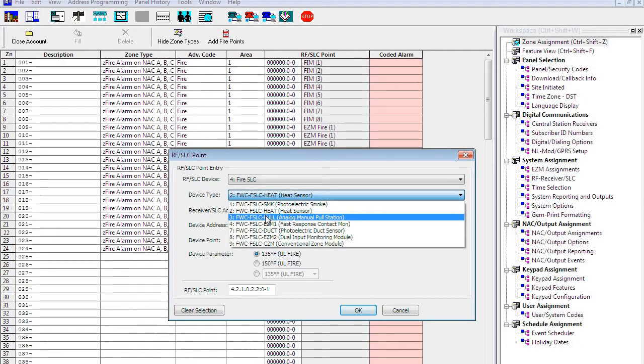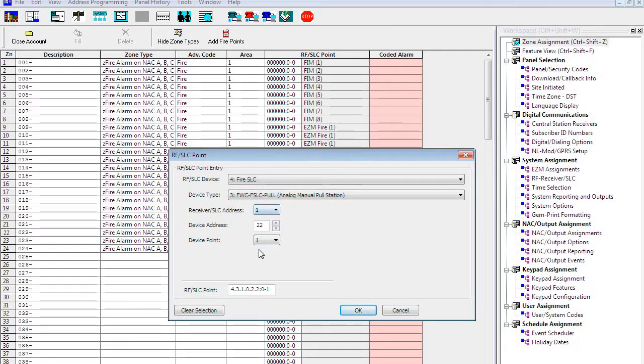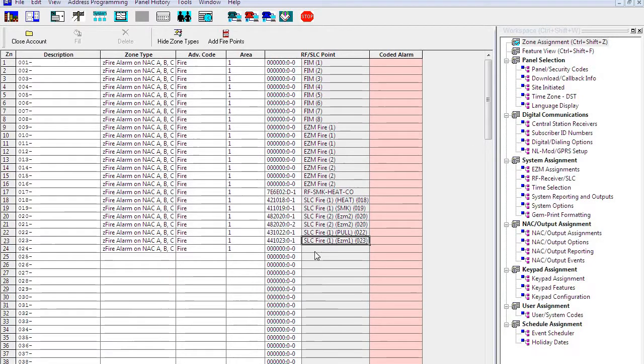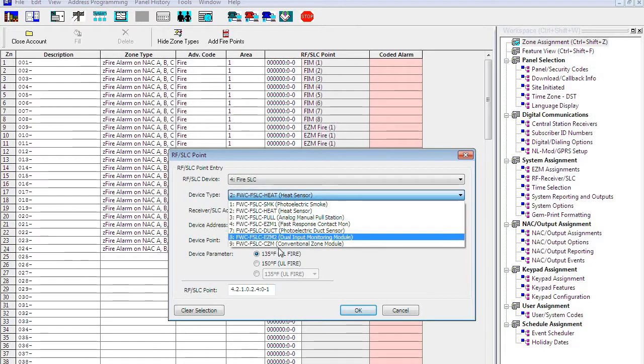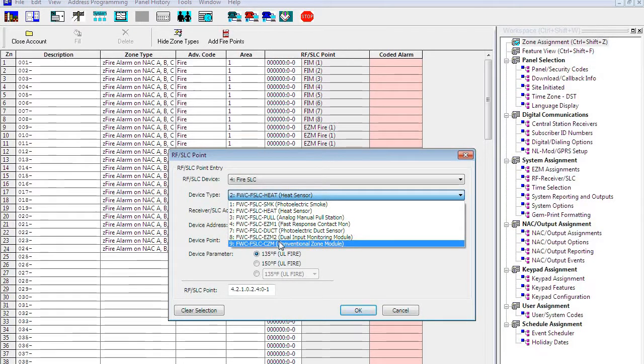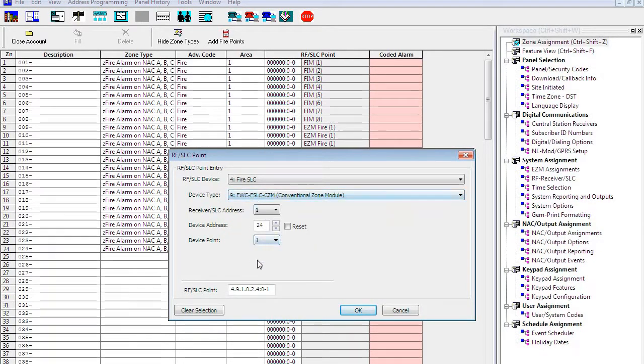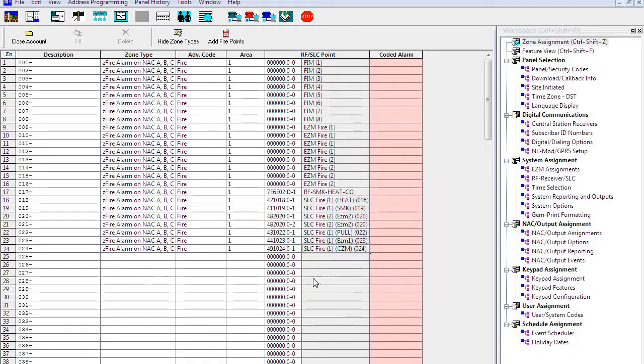Next, we'll go on to program a pull station, an EZM1 single input module, and finally a conventional zone module, which is used to connect two-wire smoke detectors to the SLC. And you would pick reset or not reset based on if you have resettable or non-resettable power wired to the module.